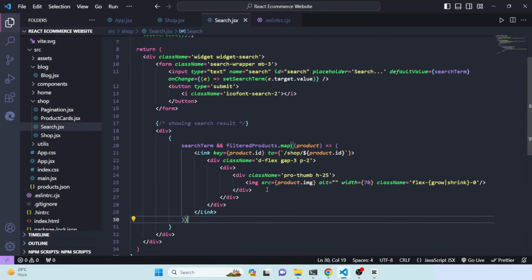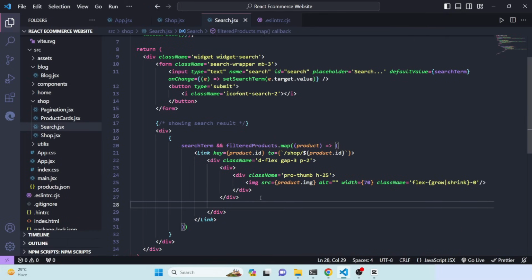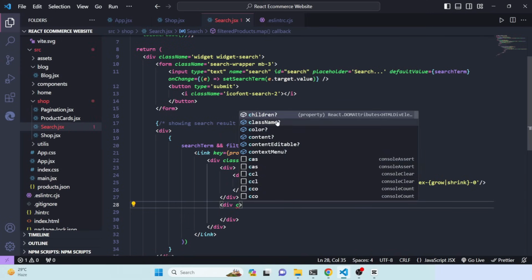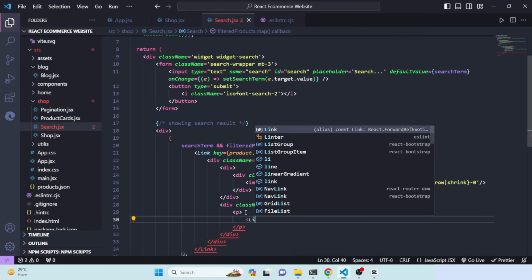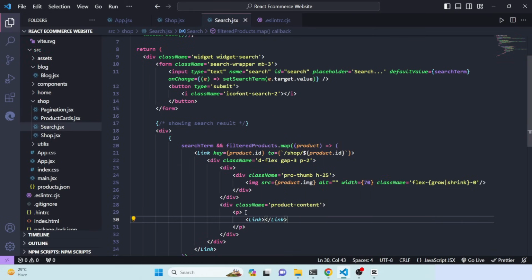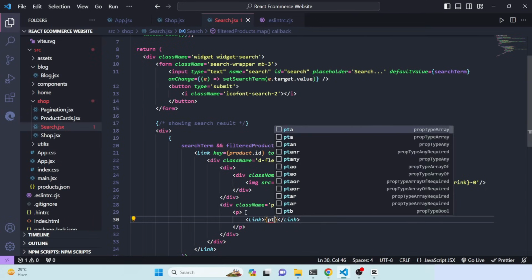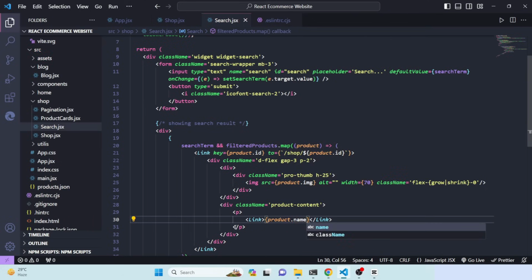So this is okay, but we have to add more, so under this div we'll take another div. It would be class name product-content. Okay, fine. Then we'll define a p tag. Inside this p we'll define a Link. We will define product.name here, and the to will be the above path. So copy this path and paste it here.